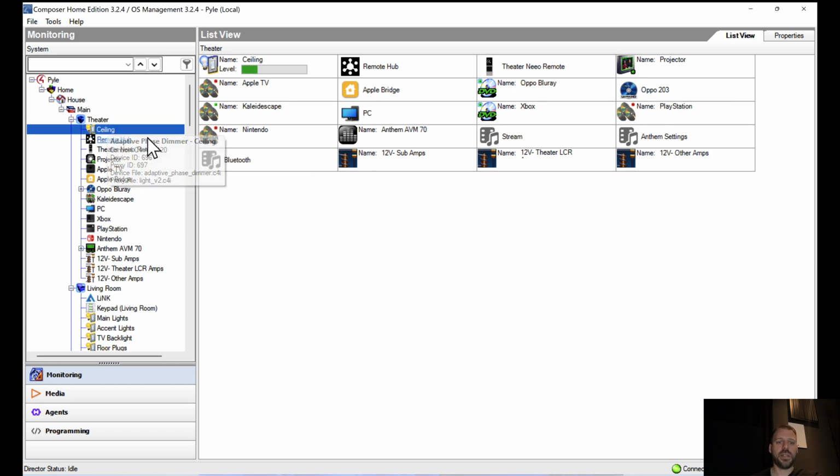I also have access to the Control4 lighting system. I have several can lights in the ceiling in this room.